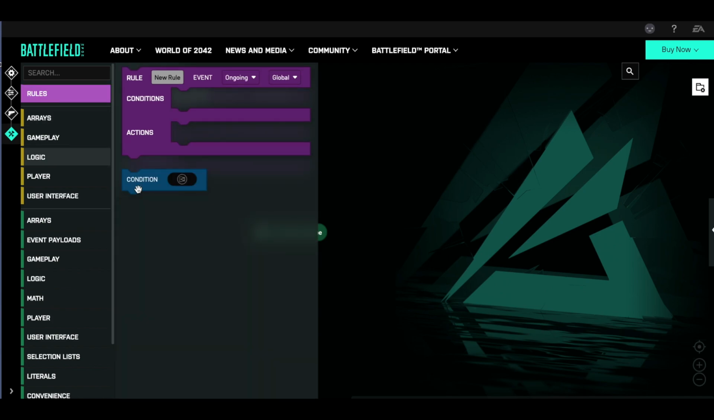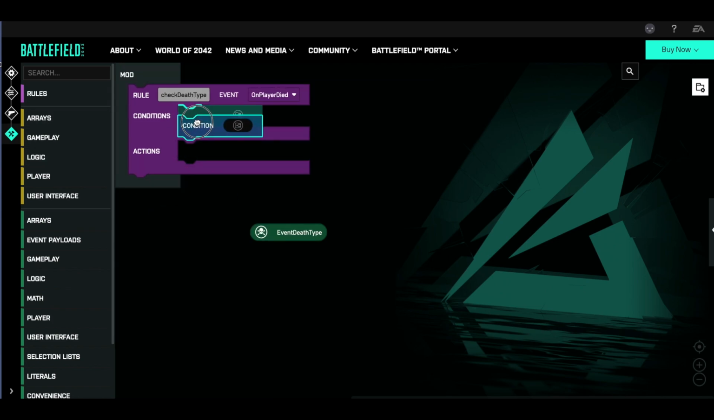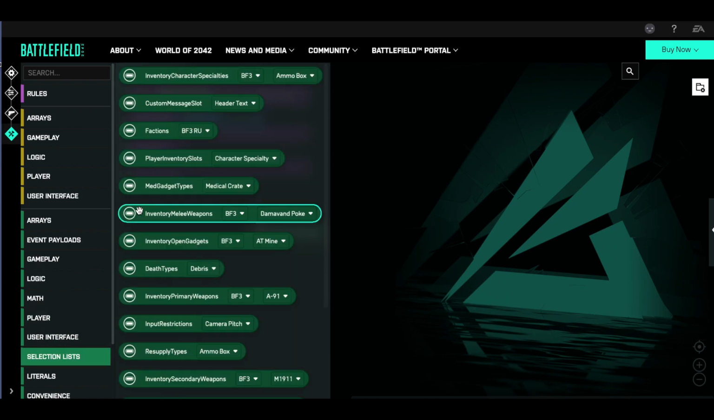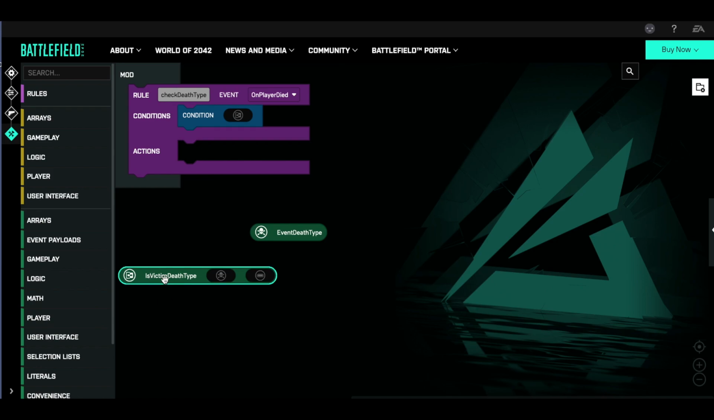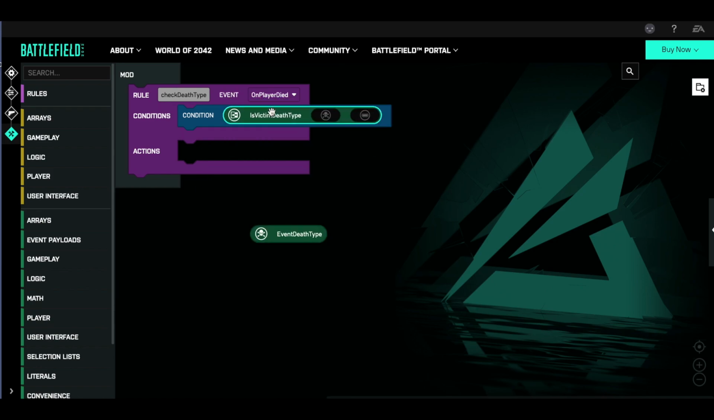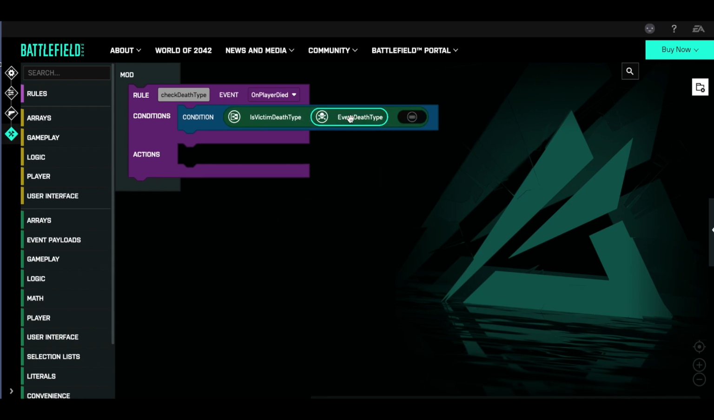So under rules, we're going to drop in a condition, just like that. And the condition goes there. And then what we're looking for is this is player death. I think that was the one. So it's under player, and it is, oh, is victim death type. By the way, look underneath, we've got is killer weapon. So we'll have a look at that one in a minute. So we're going to grab that, and we're going to drop that in there. So condition, is the victim death type? And then we're going to get that payload, the death type that the player that died by. And then in this box, we can put the death type that we're checking for.